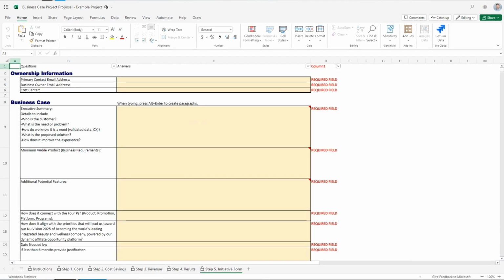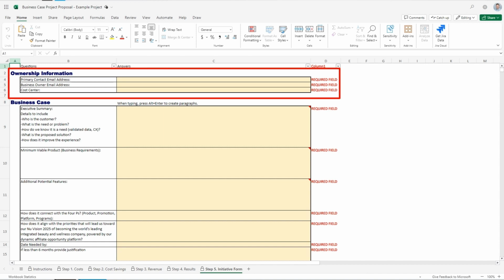The next tab is Step 5 Initiative Form. This tab is where you will document your business case, including what you expect technology to build, vendor information, complexity, and key performance indicators. Since this tab constitutes the majority of your project information, I'll offer additional explanation of each part. Starting at the top, fill out the ownership information and be sure to include the cost center responsible for the project. Please only enter one email address for the primary contact and the business owner.